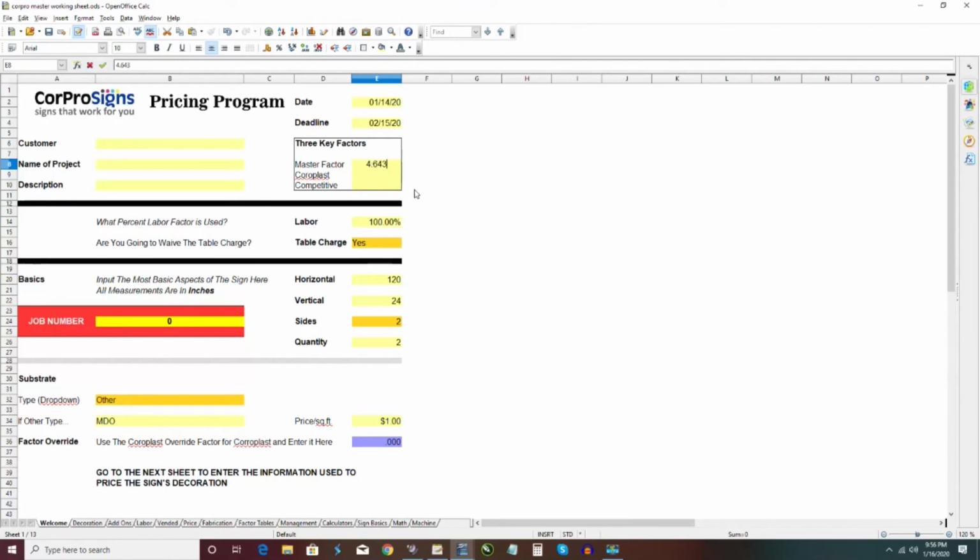4.634. This is the master factor. Everything that happens in the system bounces off that number. It takes into account the size of the job and the type of customer. It's calculated to be competitive. But when you're doing a Corplast sign for yard signs or for real estate and you really want to compete, you can override this number by simply typing the number here.